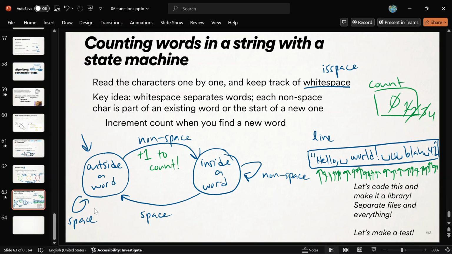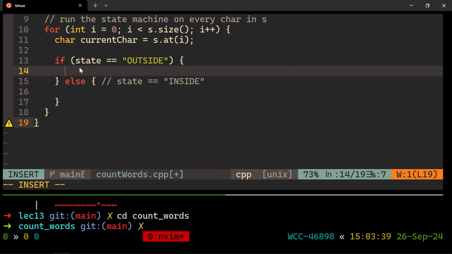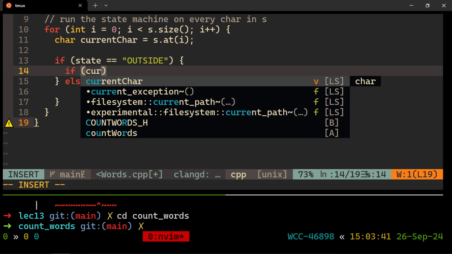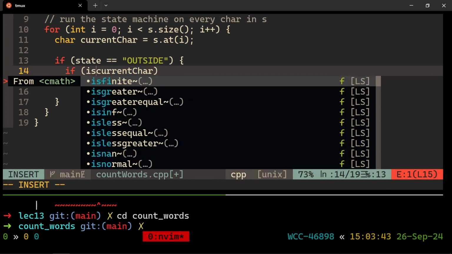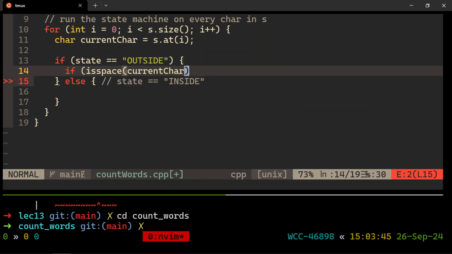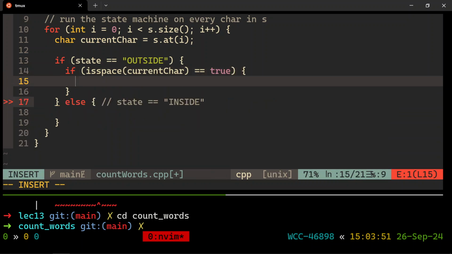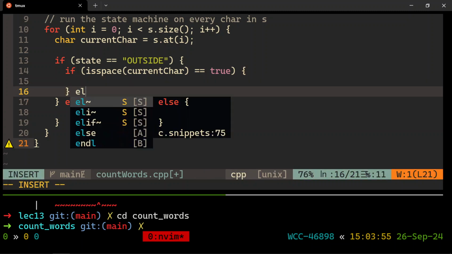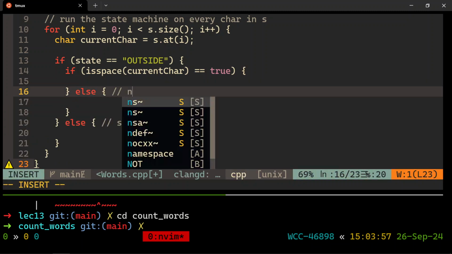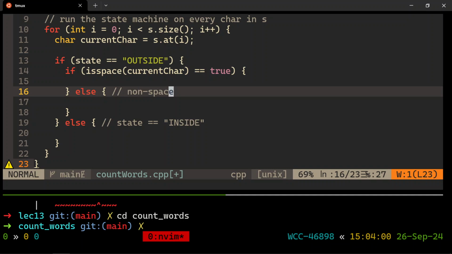And now it depends on: did I see a space character or did I see a non-space character? That's my next check. So is the current character a space or not? If is space of current char gives back true, that means it was a space character. Otherwise, it was not a space character. This means non-space. All right, and those are my two options.